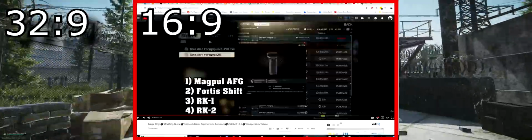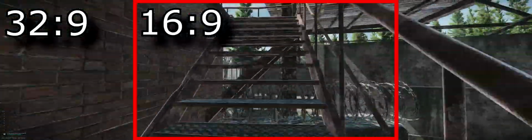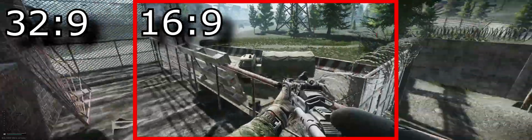So, of course, I play with the full resolution of my monitor, but to be able to stream or to give the viewers a good experience, I have to capture only the middle of the screen. That works fine from the aspect ratio.